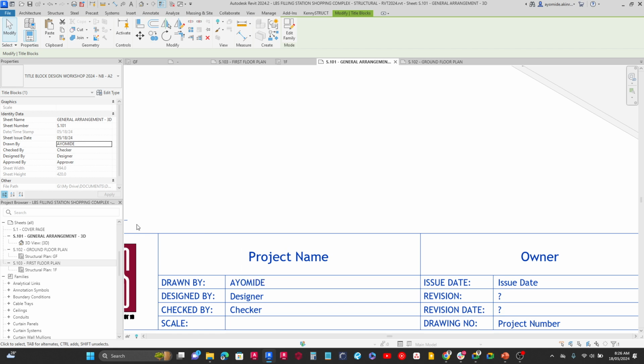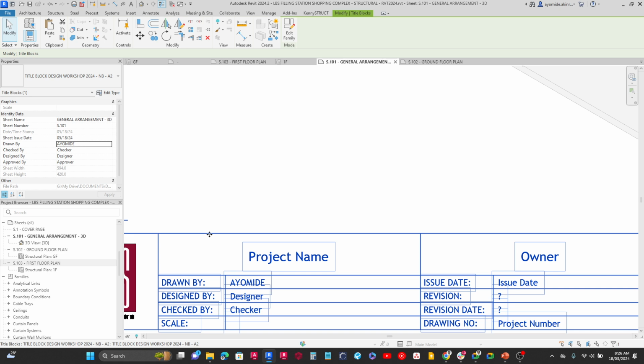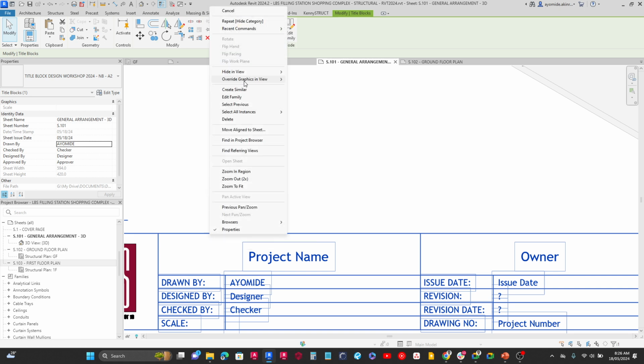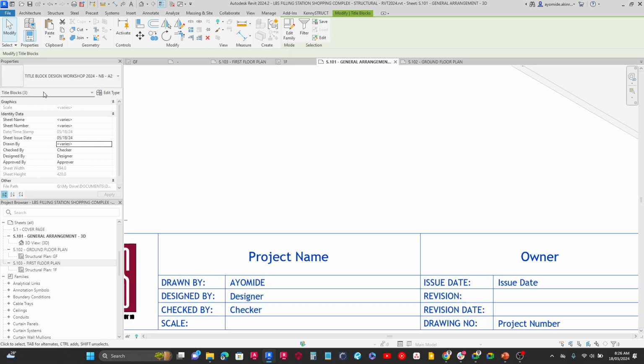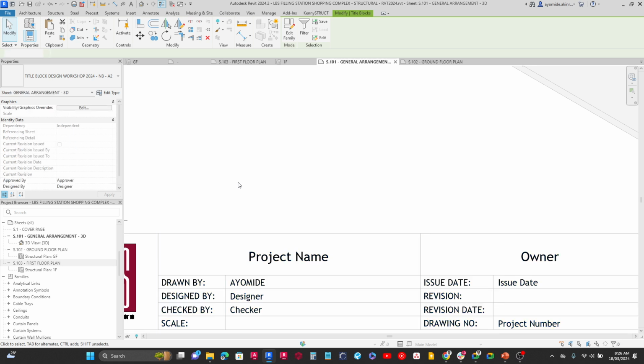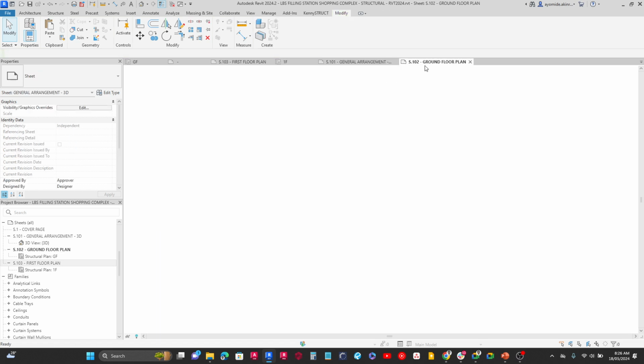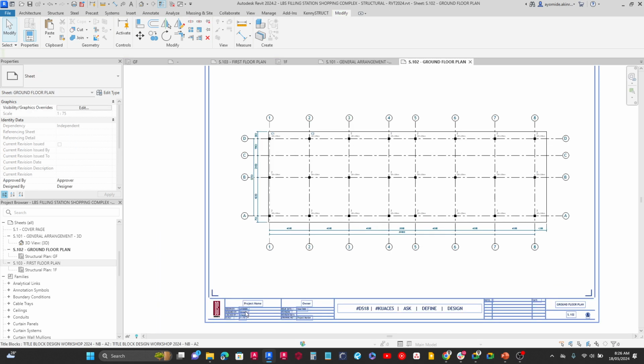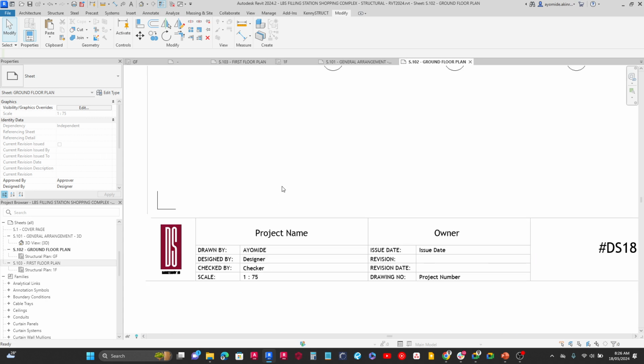Now, if I want to do it for multiple sheets at the same time, I can right click on one of the title blocks and select all instances in the entire project, and right now we have 3 of those title blocks. I can change it to Ayomide all at once without having to go and change it individually. So once you've done that, you can now go ahead and export.